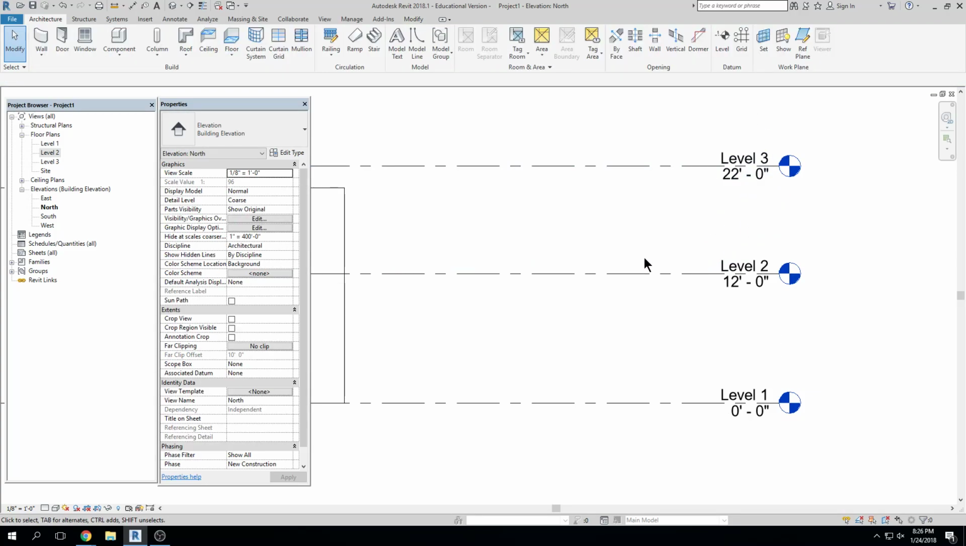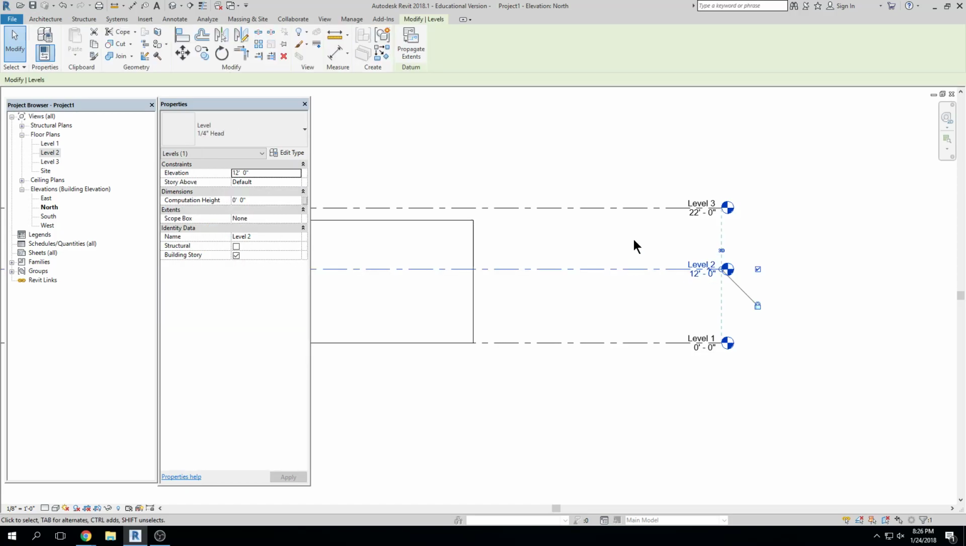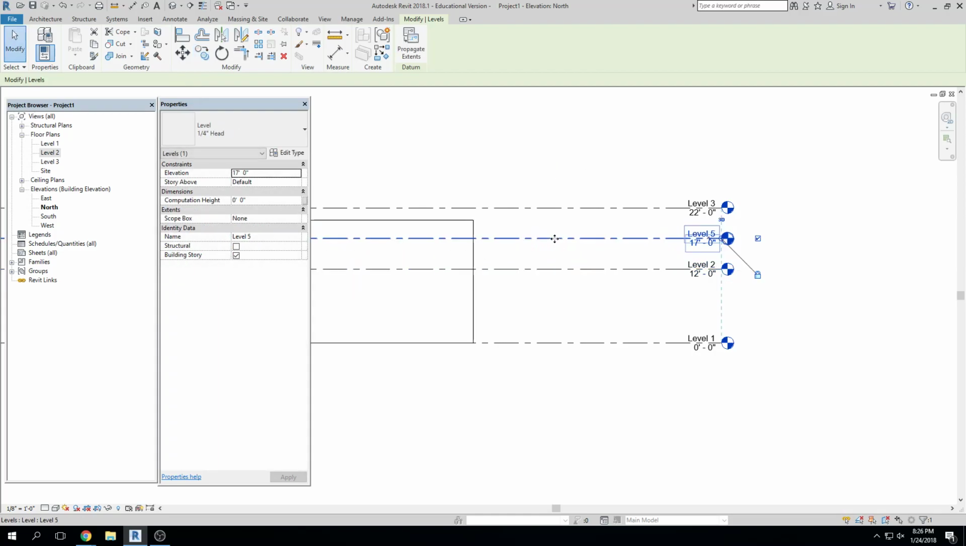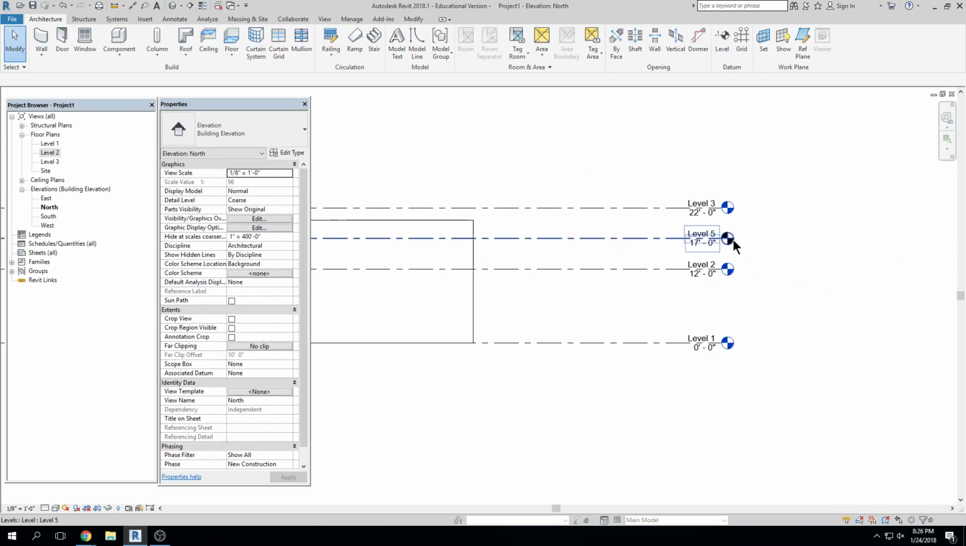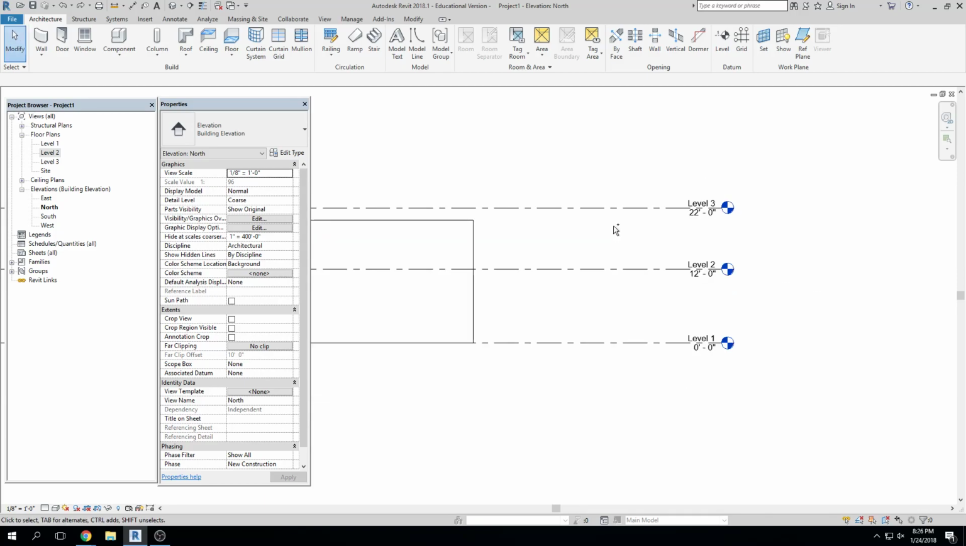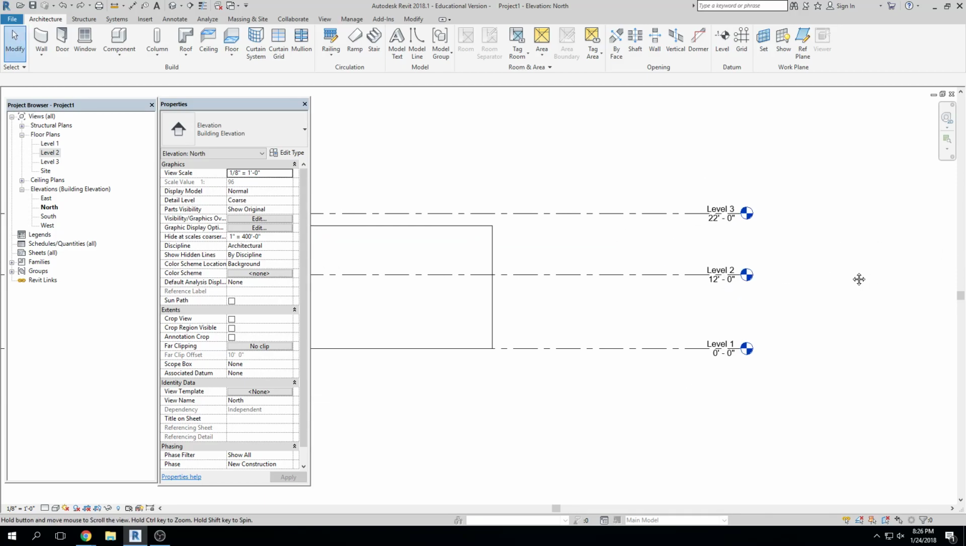Okay. I can also copy levels. I can click on a level and I can click on copy, click, click, click, and I can make a copy. But when I make a copy, it doesn't create a plan view with it, right? So you just have to be aware of what you want to do, right? I'm going to hit undo and undo that.